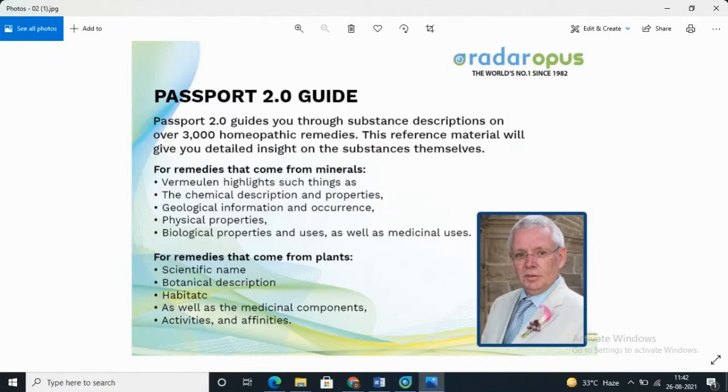Before starting the webinar, I was just watching the interview of Vermeulen, and he discussed that no other publishing house was willing to publish his guide, which has like 3,000 remedies. So you can see how rich a source it is for you regarding the material. This reference material will give you detailed insight into the substances themselves.